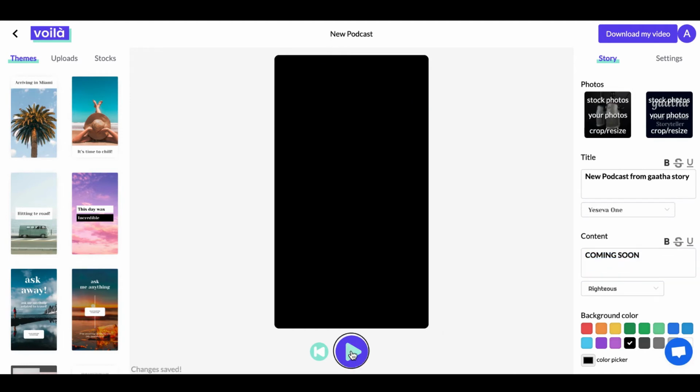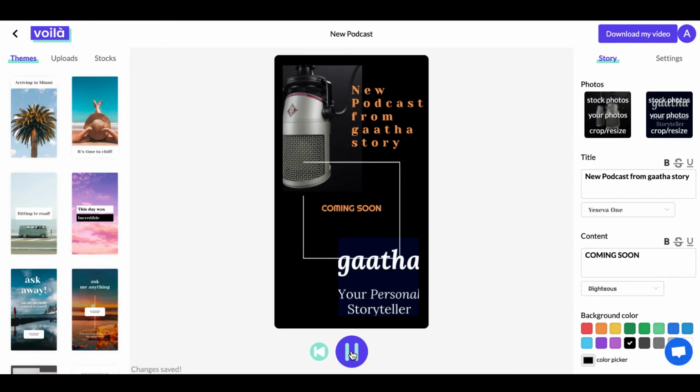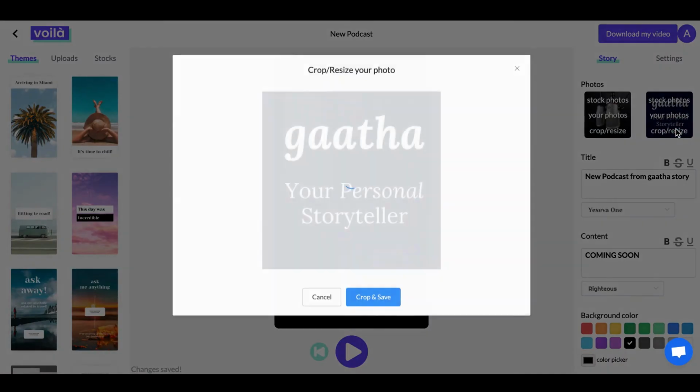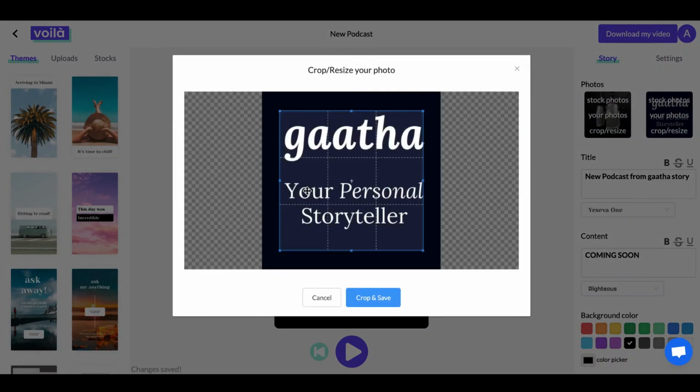And you can see here, coming soon. I can change the font a little bit here and there. But the box around, the frame, it's cutting into Gatha. And I wish there was a way to change that. You cannot resize it, cannot make it bigger or smaller. I think this is something that we'll have to live with in this case.